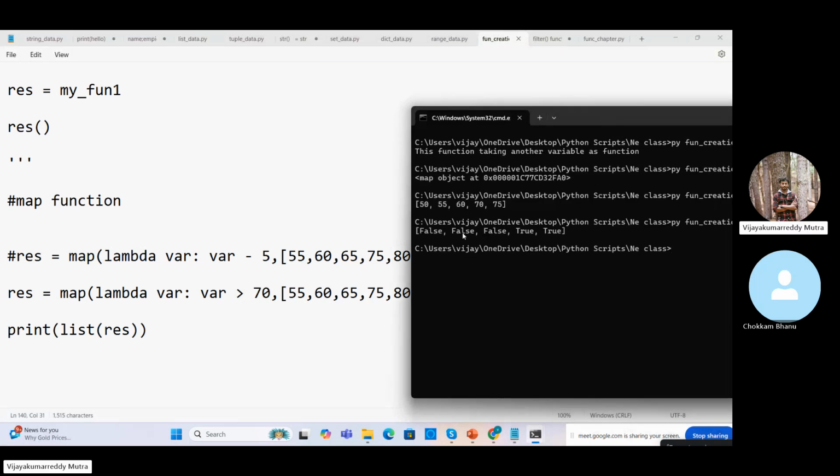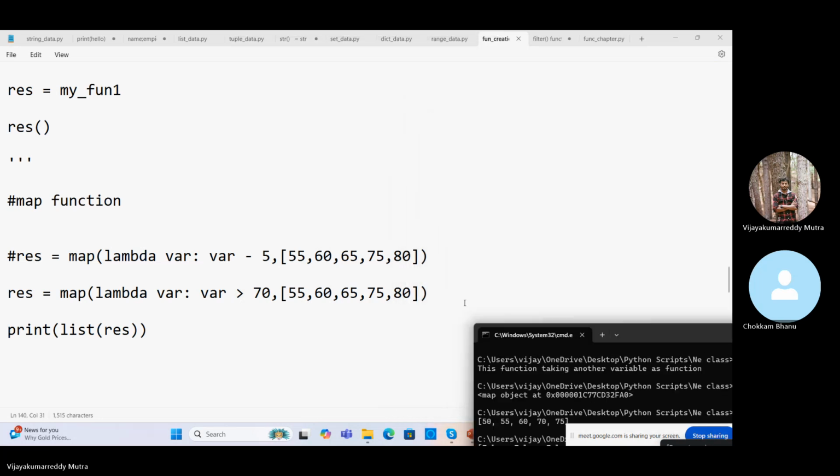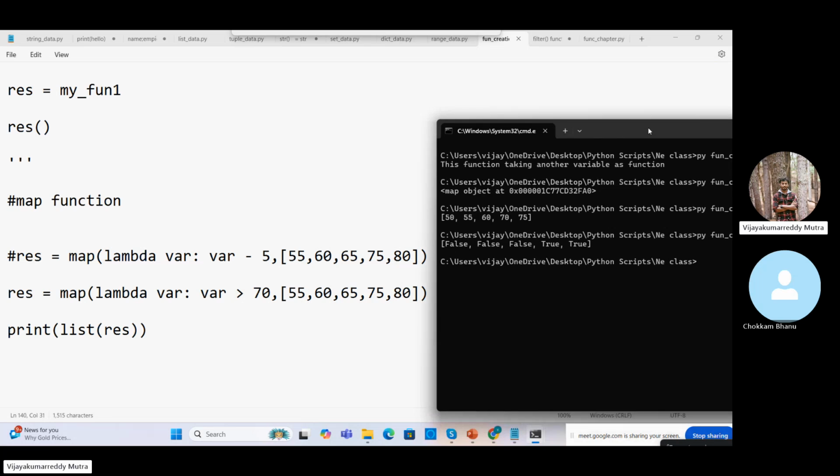See what it is giving: false, false, false, true, true. That means it is giving the Boolean value, but it has eliminated these values. That's why it is giving false. So that's why map works this way.